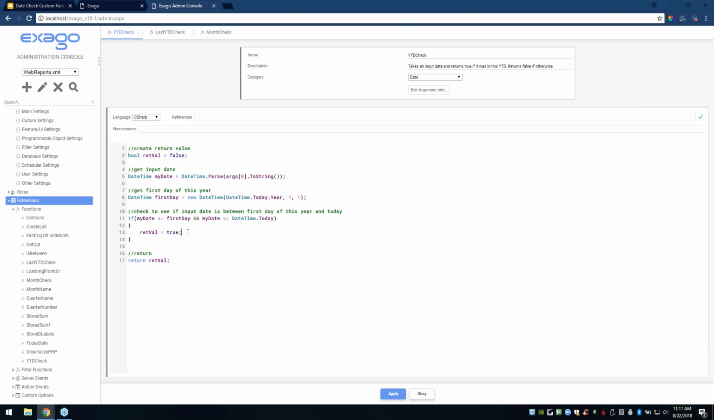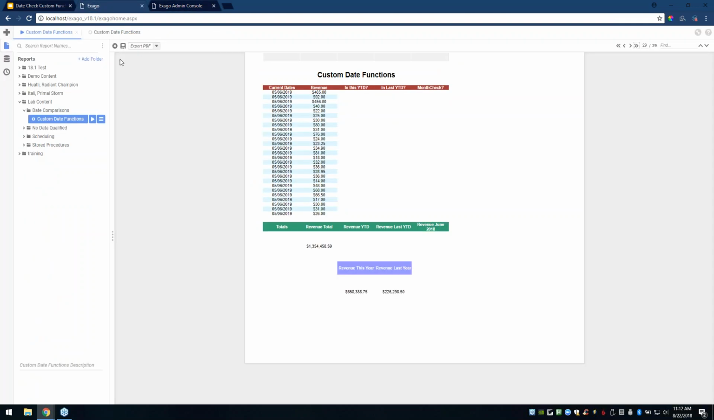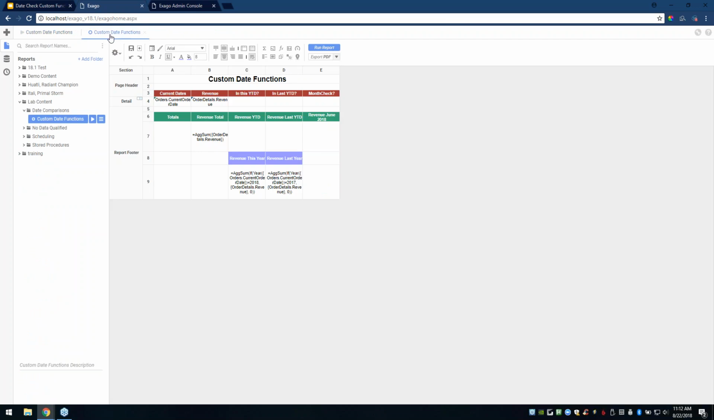So with the implementation of the function in mind, and now that we have a little bit of an understanding of how we should be interacting with this function, I'm going to navigate back to Exago. I'm going to go back to my report designer. I'll just close out that old execution. And let's first populate cell C4. Let's just do a quick simple call to the function to see if the current order date is in this year to date.